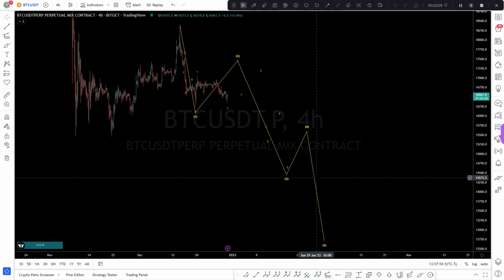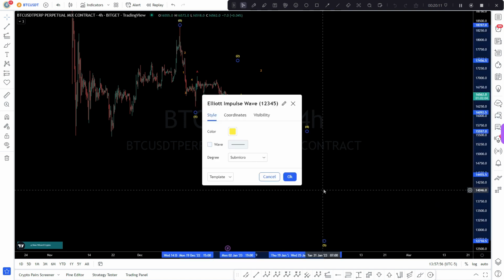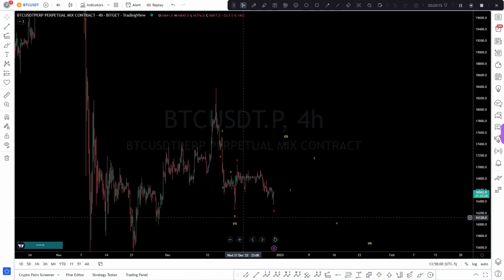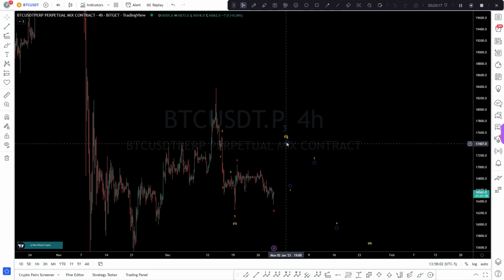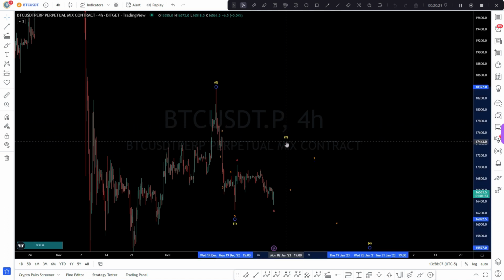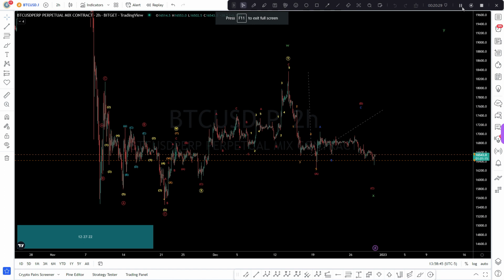That's what we're going for here, if it's not clear. Inside of that, the micro level here, it's just a little three-wave move for a 2. Here's your 2. Just a little three-wave move. That's it. Let me pull up the next one.